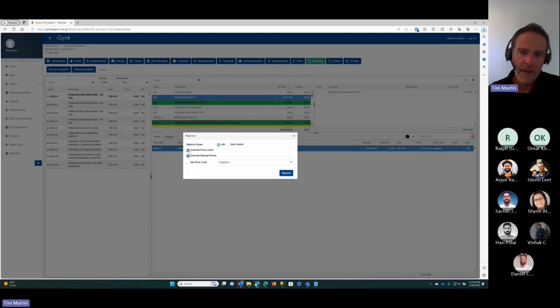Now these options here for overriding price locks and manual prices. Manual prices generally they don't change. So if an item's been added into this bill of quantities as a manual price, we're not going to try and clobber that with a price from a file or from our database. We'll leave that as a manual price. Most of the time you'll probably find it was manual because there wasn't a price available for that particular item and it was just looked up. Maybe it was a phone call or a quote.